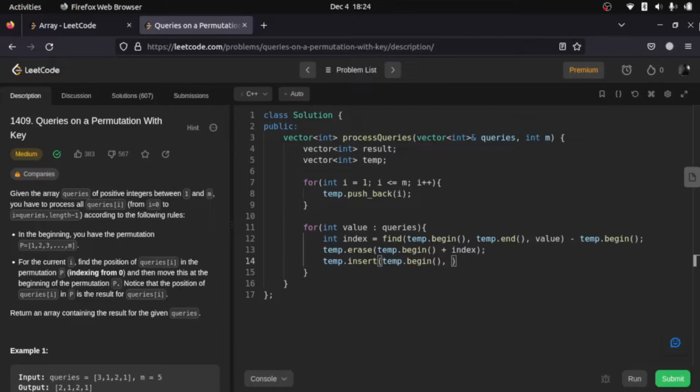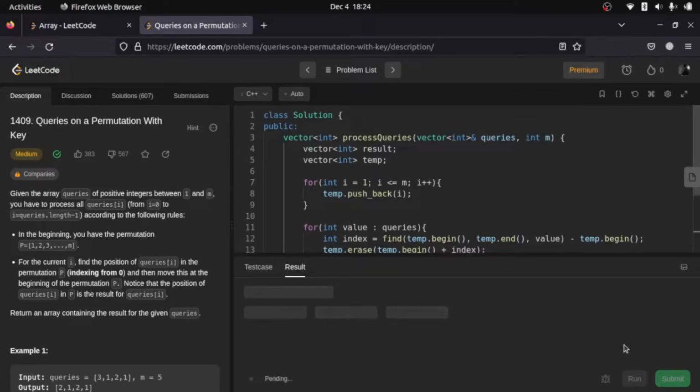Okay, what value? Value. That's it. And the most important thing, result. This is what we are working for, and we'll add our index to this vector. So our code is done. It is that easy, and we'll simply return our result. Let me submit this.